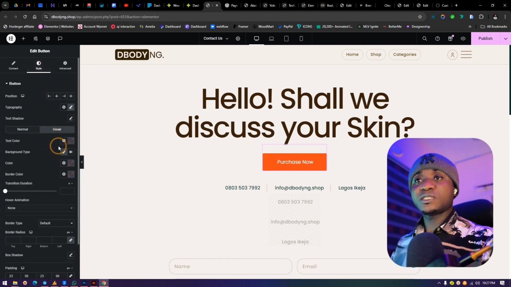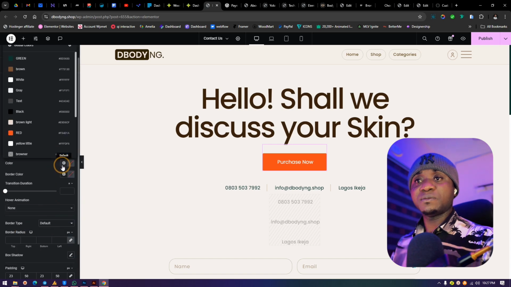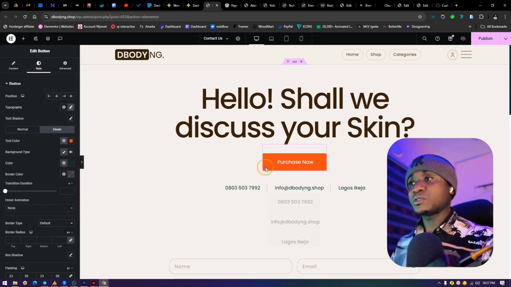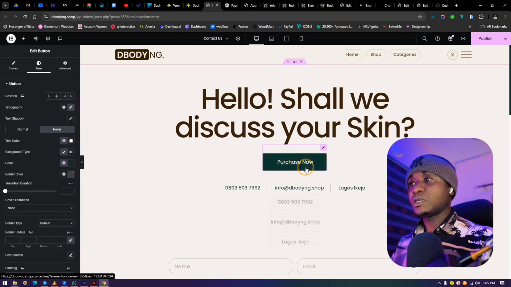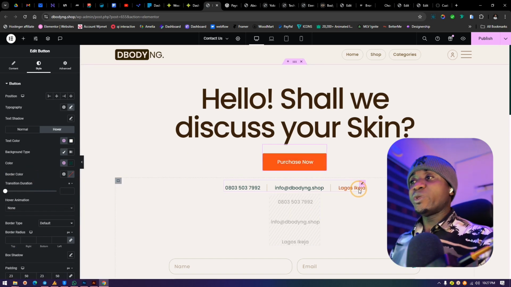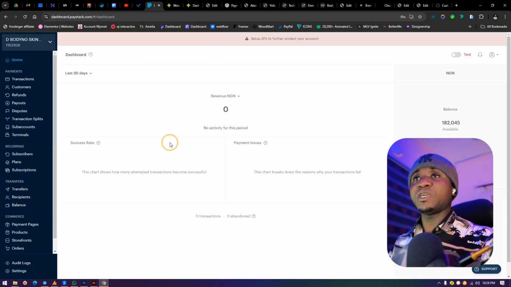When you hover on it, there should be an effect. The text can switch back to the color and the background color can switch back to this. It's cool, but not very cool for me. Perfect. So we have gotten the basic, which is the button we want people to actually click on to purchase. So let's get into PayStack.